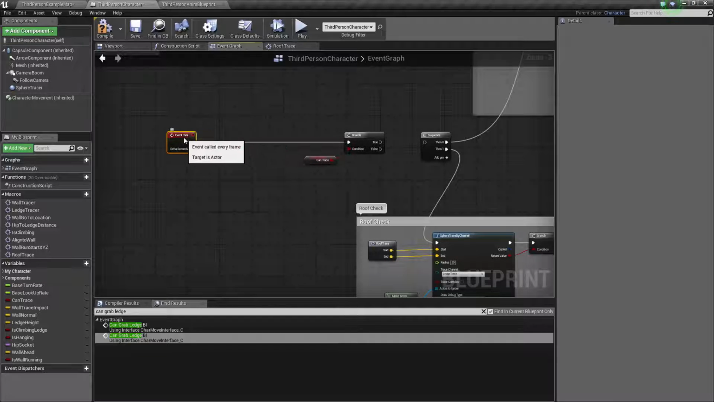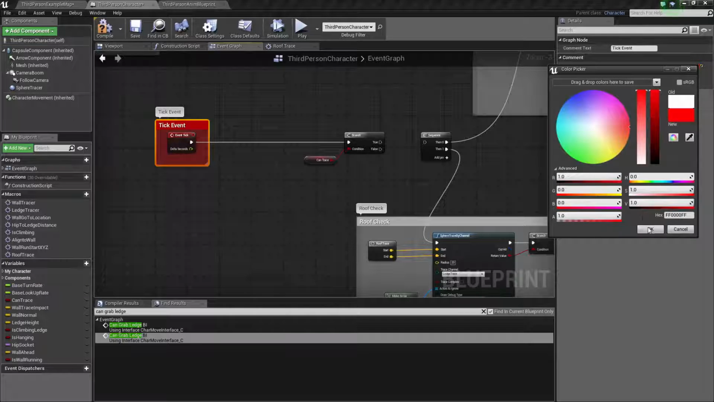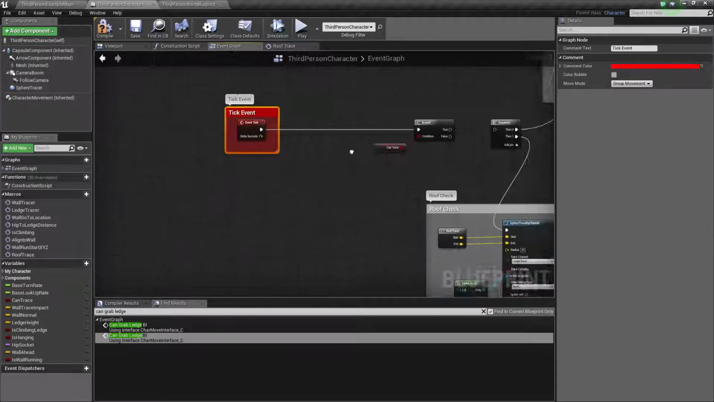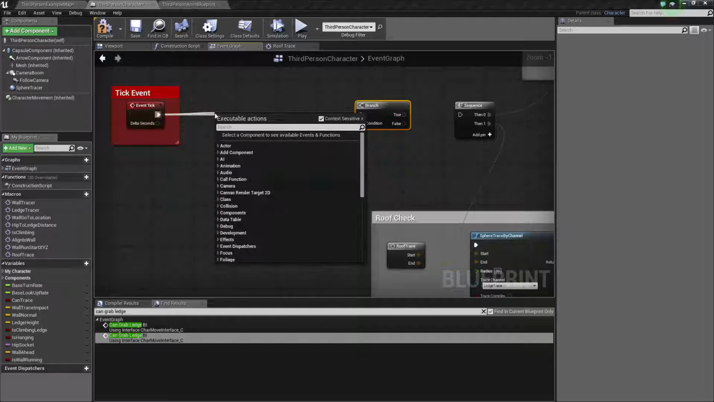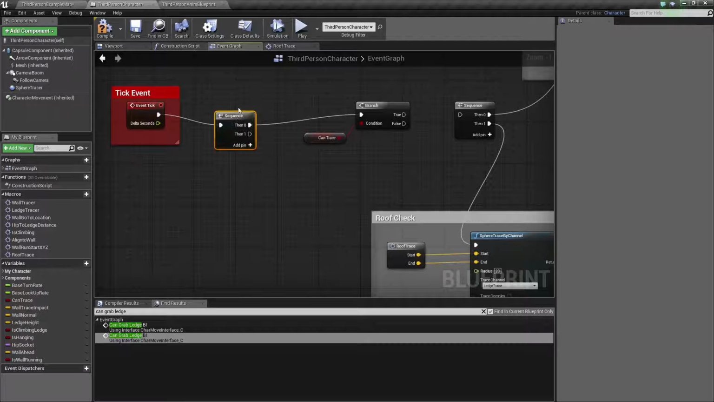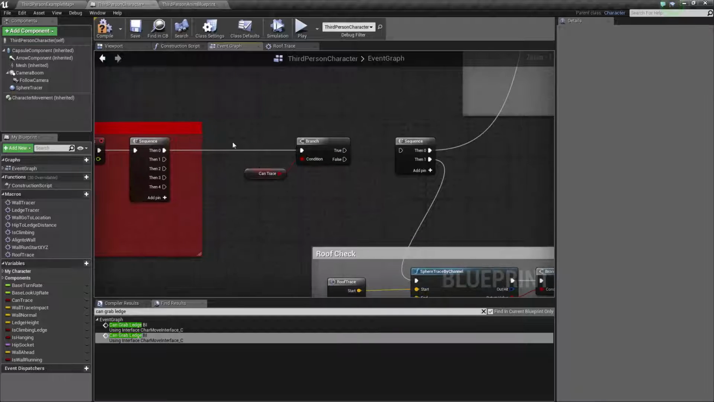I'm going to move this up and comment this tick event. I'm just going to make it red because I like seeing my tick event in red, knowing that it's there. Okay, so I'm just making some leeway quick for other stuff. So this will be my tick event. You don't need to do this, I'm just doing it.